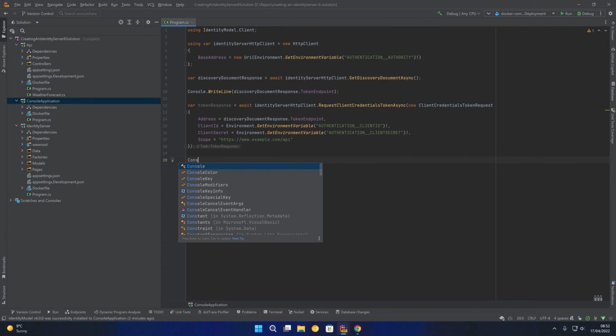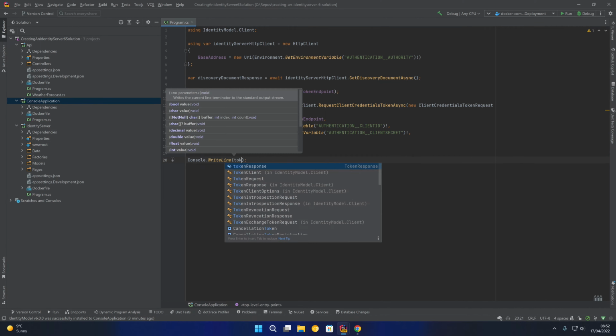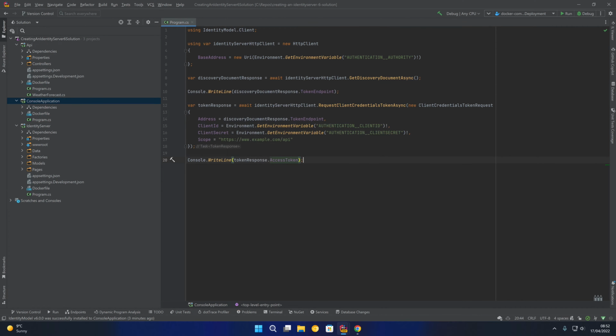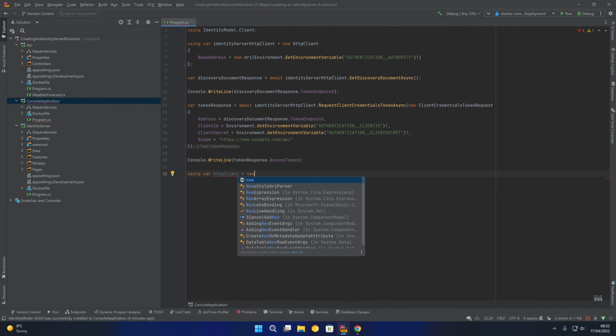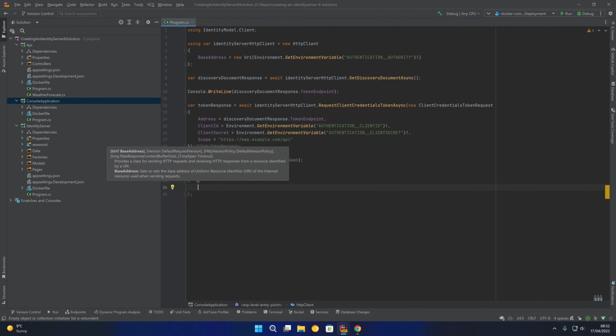So what we then do, just for diagnostics purposes, is write the access token out to the console. You can see there Console.WriteLine tokenResponse.AccessToken, and that will write the access token out to the console. Now we're going to new up a brand new HTTP client, and we're going to use this HTTP client to send an authenticated request to our API.